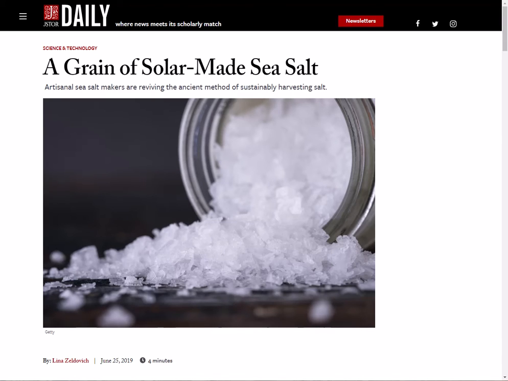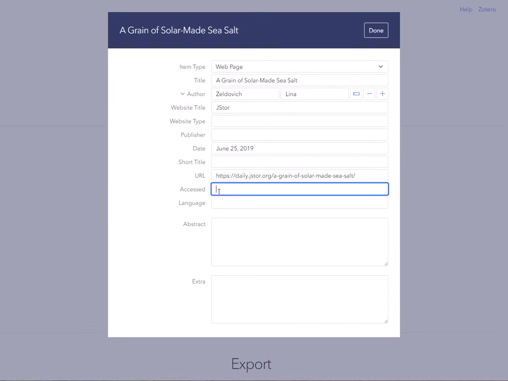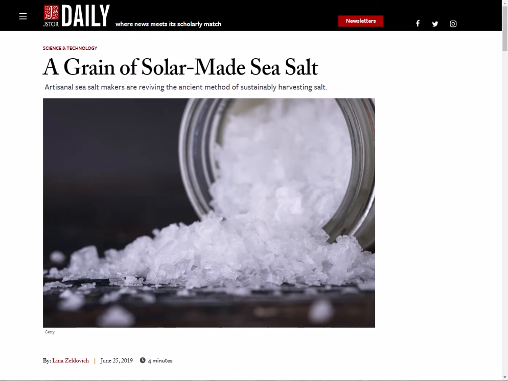If there is no date, then you'll skip that and you will put the date you accessed it right here. So instead of date, you'd put date accessed. You only have to use accessed if there is no actual date. And then just copy the URL in. So there's the URL up there, you just copy it in there.